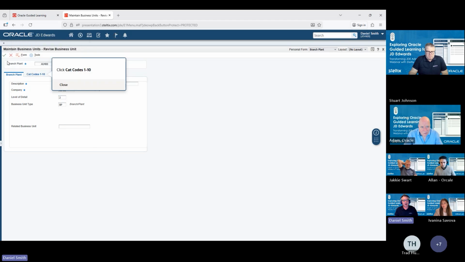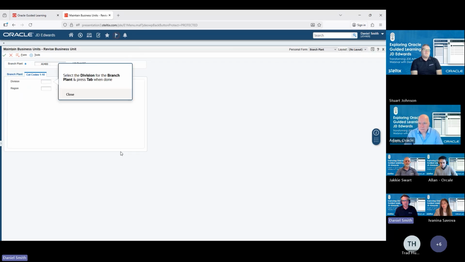The other thing is I've enforced some rules that say I have to enter some minimum set of data before I can commit this transaction. So if you've got fields that you deem to be mandatory for a particular master data item, then you can use OGL to enforce those rules by saying you have to enter this additional information. So cat codes 1 and 10. It knows it's a branch plant. It knows that only category codes 1 and 2 are relevant for branch plants, so it's only showing me those 2 category codes. I've gotten rid of all the noise, all the stuff and the clutter.